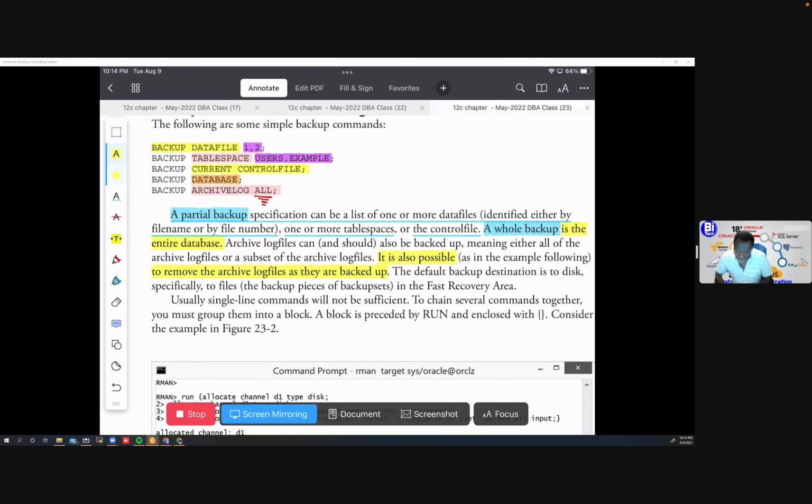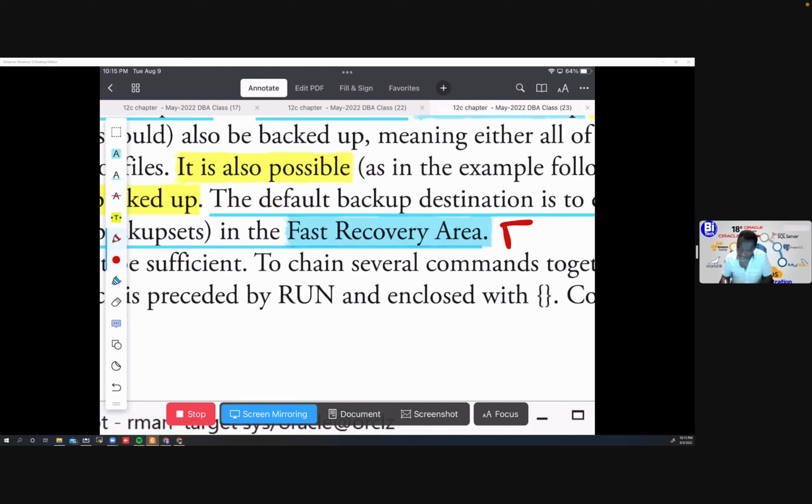The default backup destination is disk. So nobody should forget that one, guys. By default, you back up to disk, specifically to files, the backup pieces of backup sets in the fast recovery area. Guys, you remember we've seen that word, fast recovery area, which would always be referred to as FRA.